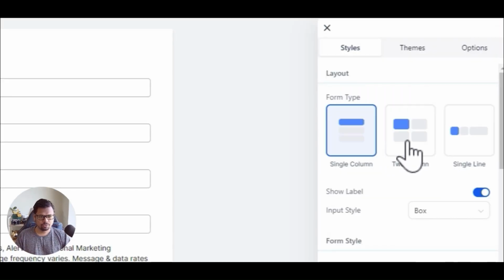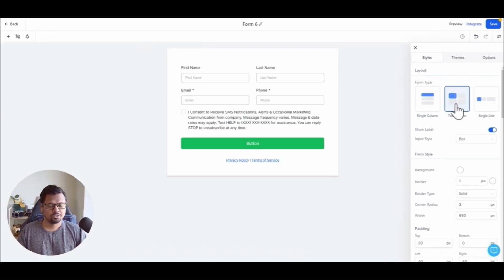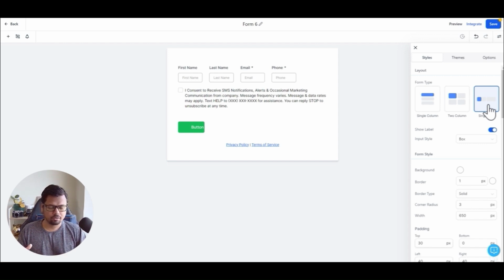And you have 2 column rows, and when you click on 2 column rows, it becomes 2 columns. Pretty straightforward. And when you click on single line, it becomes a single line. This is suitable for email subscriptions, sign up page, and all that. So these are the 3 layouts that are available to you out of the box.